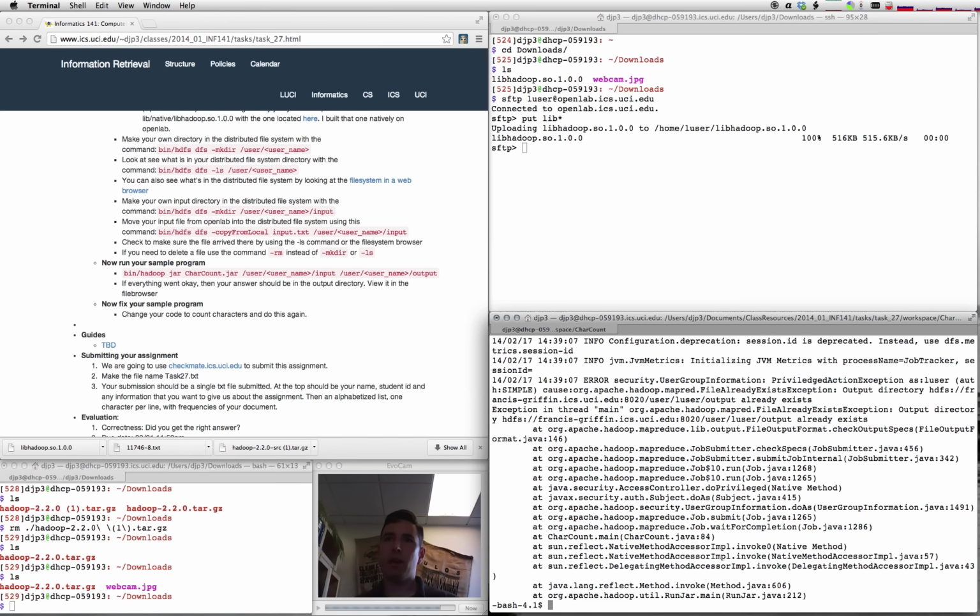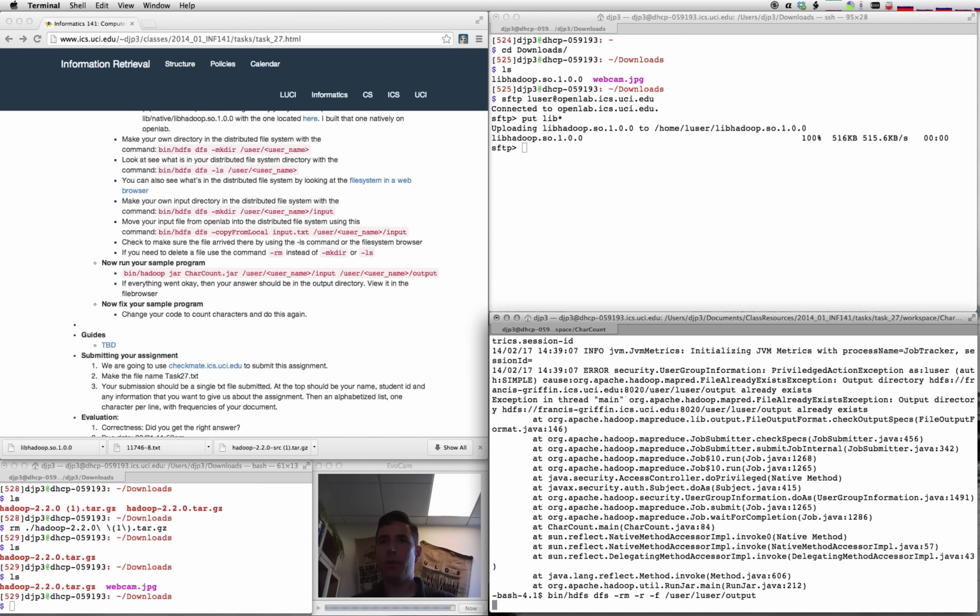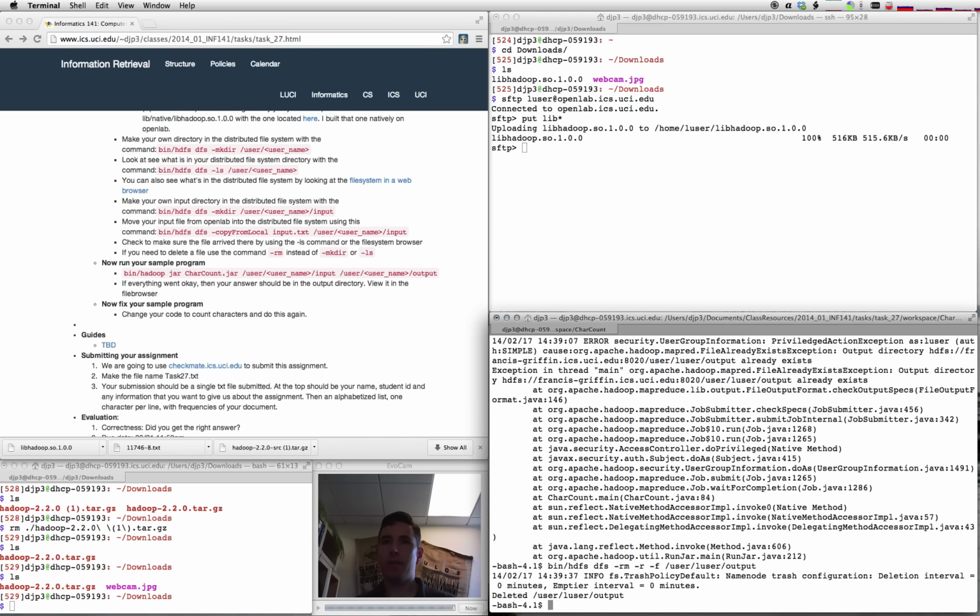Oops, I got an error. What error did I get? It says that directory already exists. Well, that's a problem. I must have made a mistake somewhere along the line. I'm not sure what I did, but let's try and fix that. Let's go ahead and remove recursively and force it to get rid of any directories or any files that are there. Output. Okay, and then let's try and run my jar again with the same parameters.